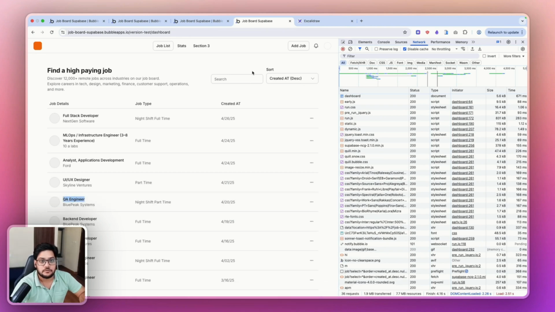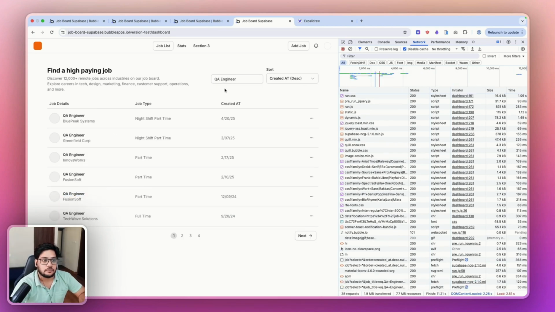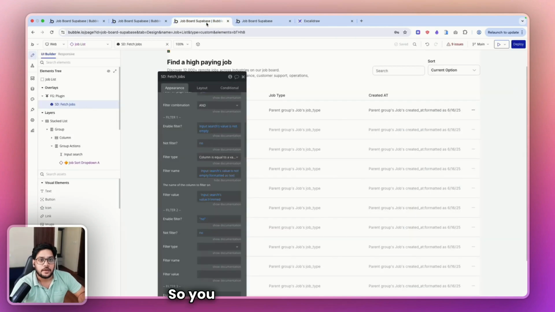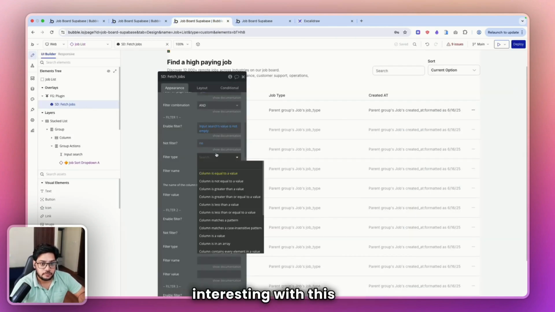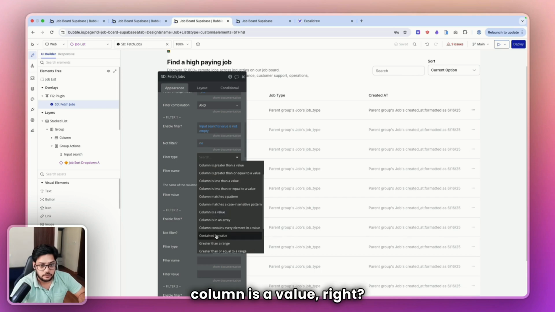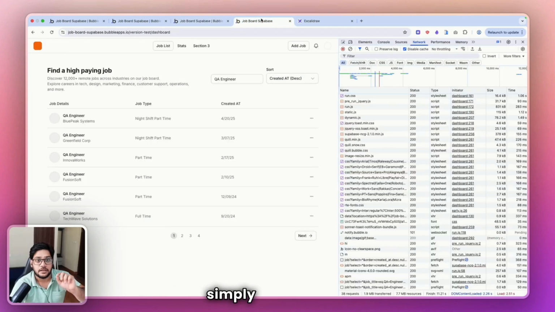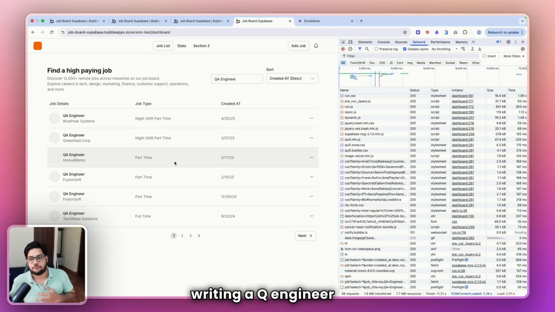QA engineer, right? So only the QA engineer will filter now, right? You can make it much more interesting with, like, column contains a value, right? So contained by the value. So you write simply QA, and it will just filter it out rather than writing QA engineer in full.